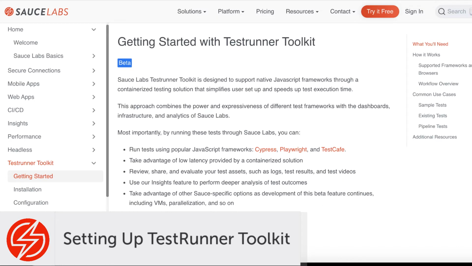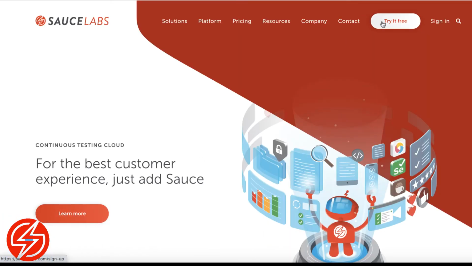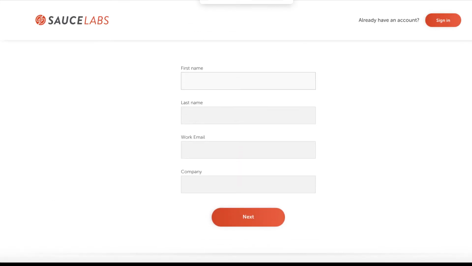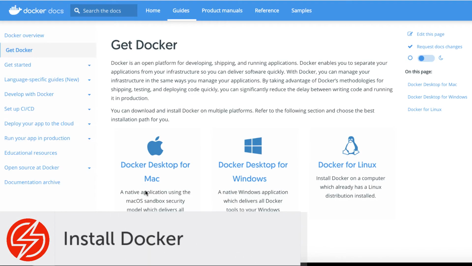In this demo, we'll be showing you how to set up TestRunner Toolkit on your local machine. The first thing you need is a Sauce Labs account. You can sign up for a free one on the Sauce Labs website, as well as Docker installed on your machine. Simply visit their website and choose the correct version for your operating system.